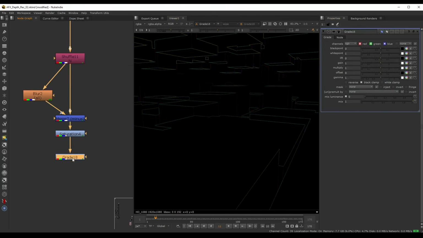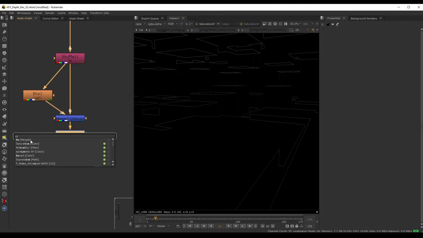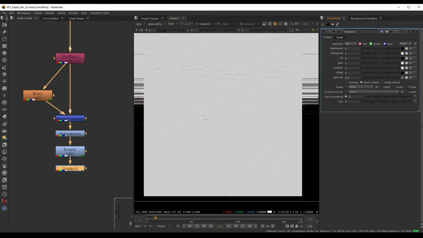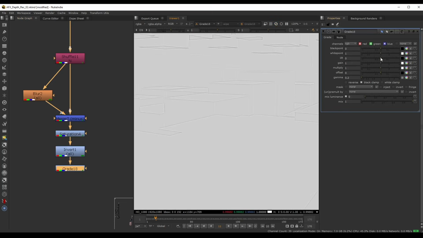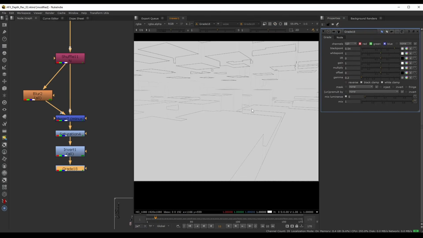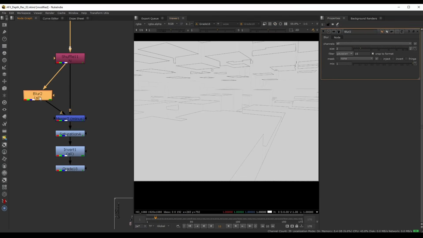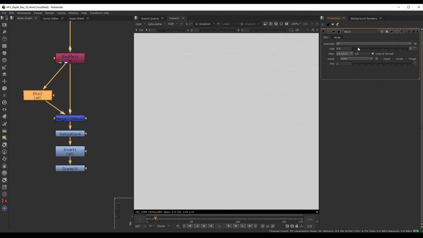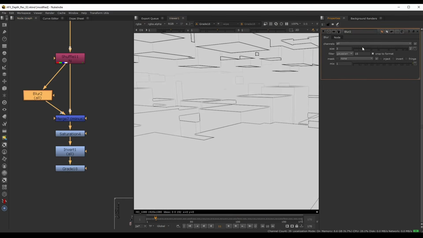So also we can do, let's maybe do an invert from here, and if we do a grade node I can drop down the gamma, and we can hopefully start to see our edges a little bit better. Maybe we can increase our black point here, and we will do a white clamp so we don't get values over 1 and we just have these black and white edges. And now with this blur over here, we can control a lot better the size of our edges. So we can do something like this.